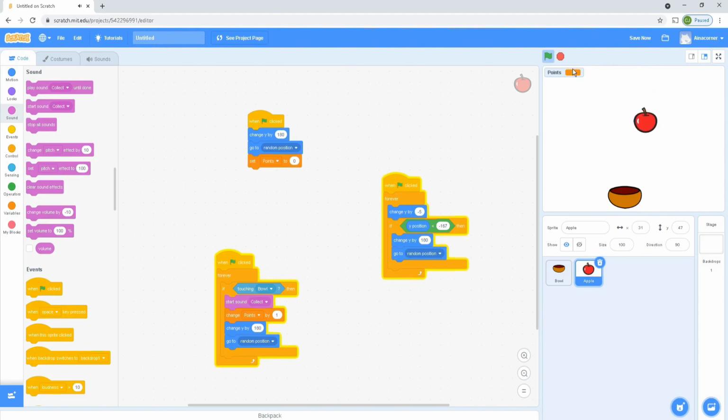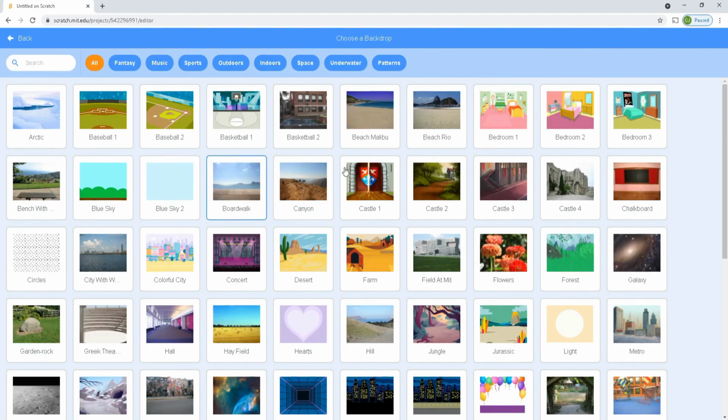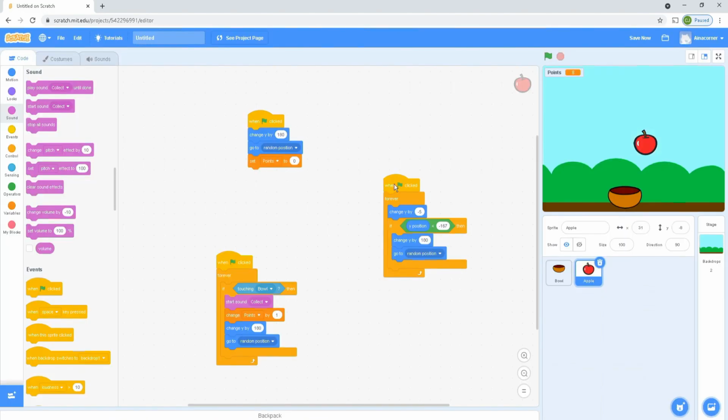Now we get a point counter. But we do want some backdrops. So how do we add backdrops? Just click this button and pick any backdrop that you would like. For me, I will just use the blue sky backdrop. But you can choose any backdrop you want. You can even add your own backdrop, like the apples and the bowl. You can choose whatever you want or create whatever you want. So, like that.